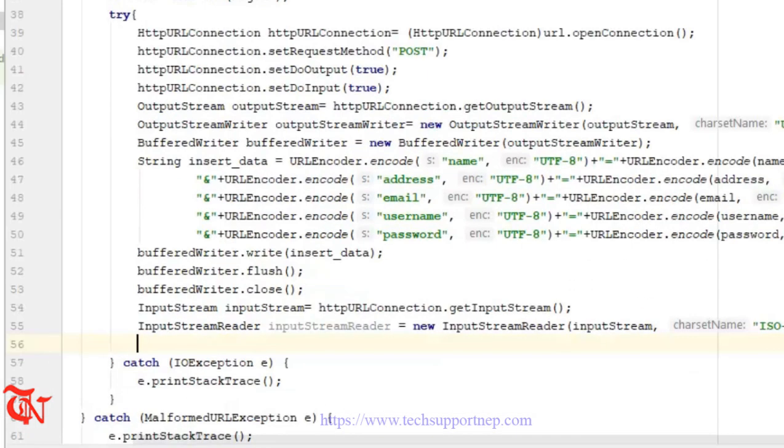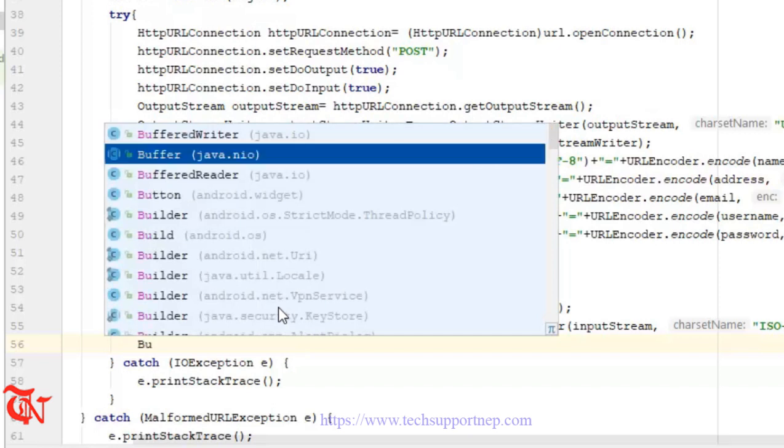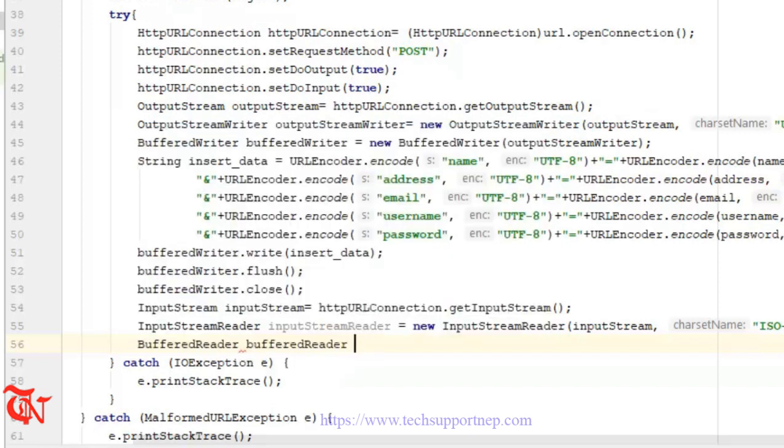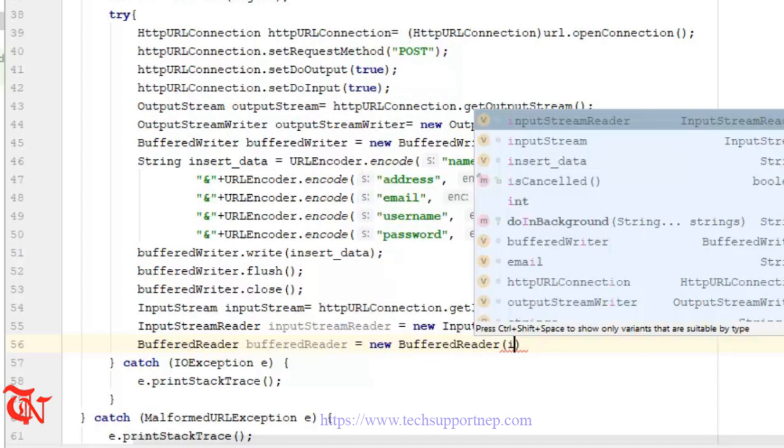To avoid frequent converter invocation, wrap the InputStreamReader within a BufferedReader, read the data, and close the InputStreamReader and BufferedReader. So here bufferedReader is equal to new BufferedReader, here goes inputStreamReader.